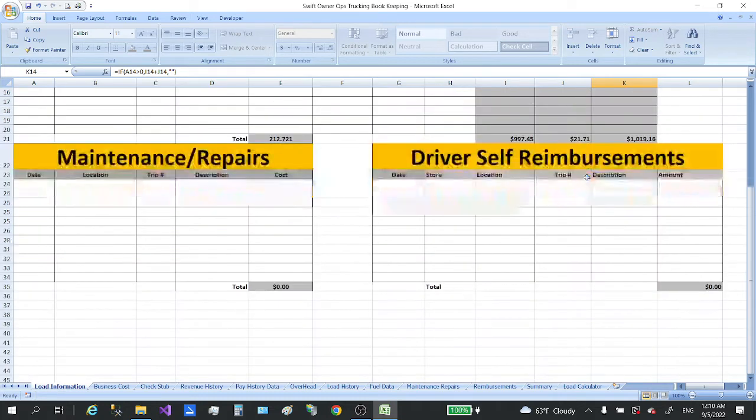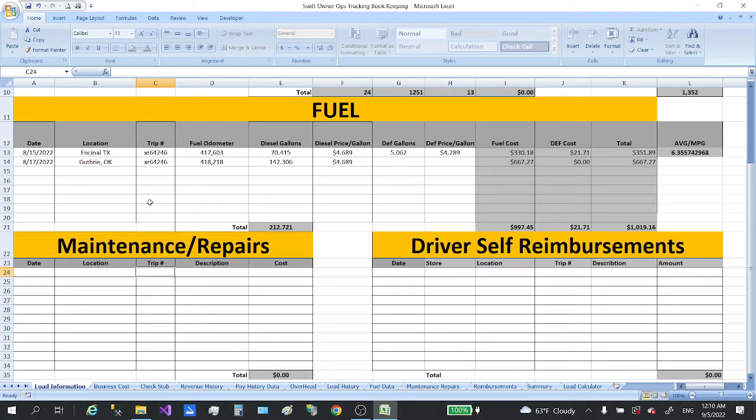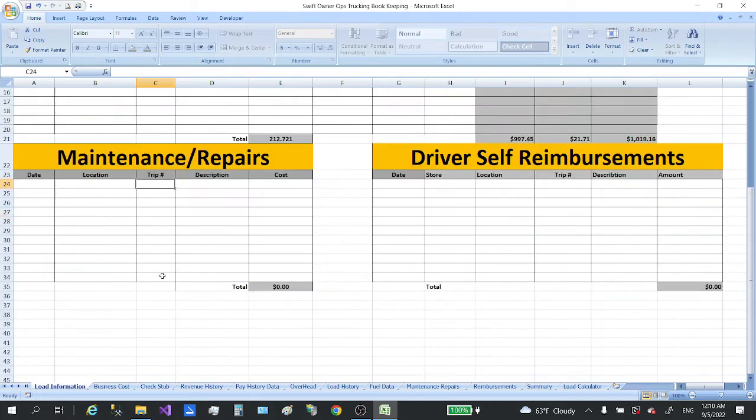Now down here we would have your maintenance repairs. Let's say for an example you went to, I don't know, Gary, Indiana. They had to replace a steer tire or a drive tire. You would put the date they did it, the location, Gary, Indiana, for an example, and you would put that trip number. Let's just say I had to do a repair under this trip number here, so I would put that there. Then your description, tire replacement, steer tire, drive tire, whatever, and then you would put how much they charged you for that replacement.